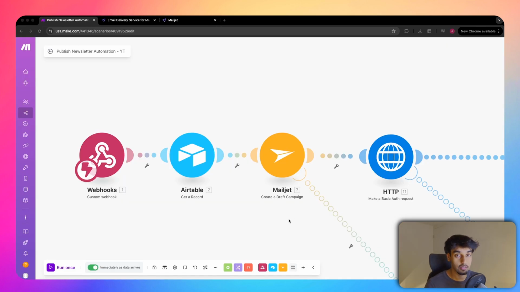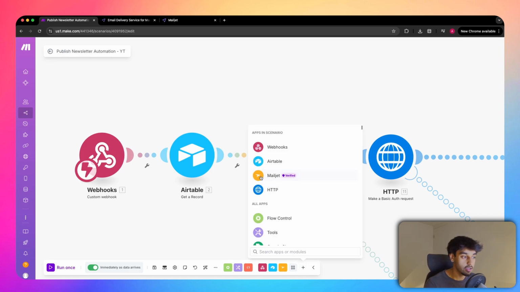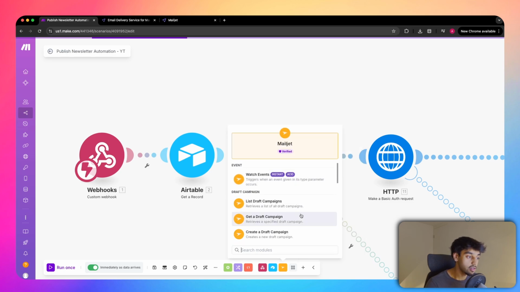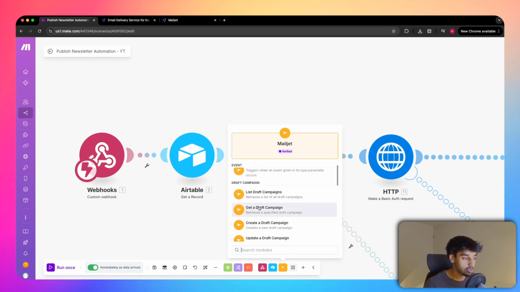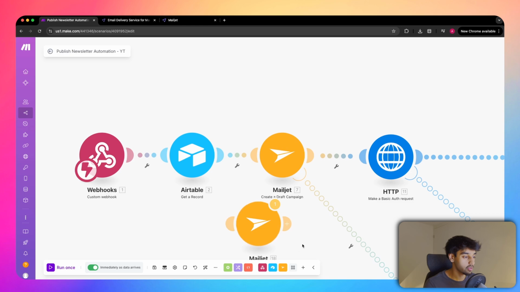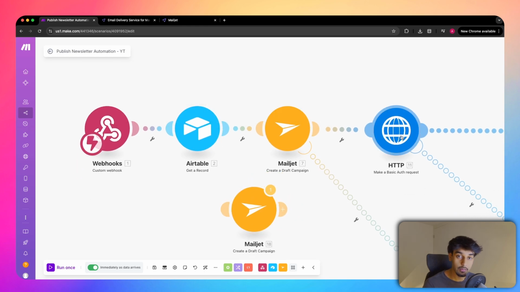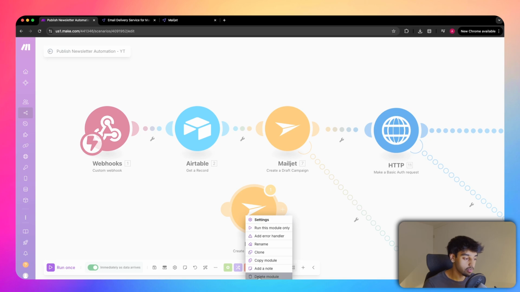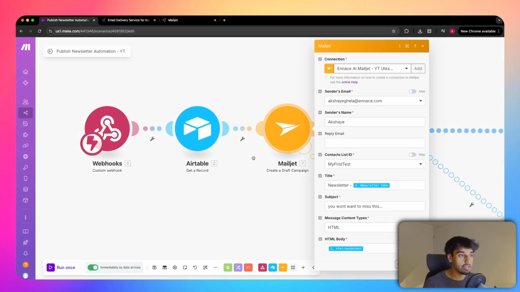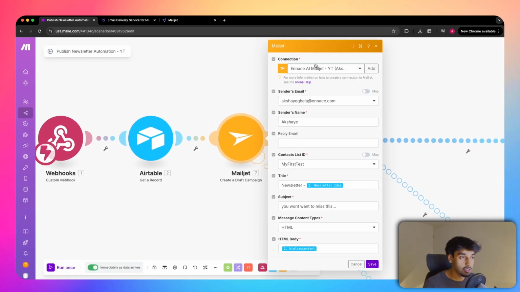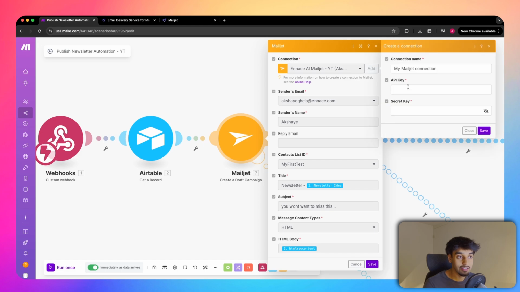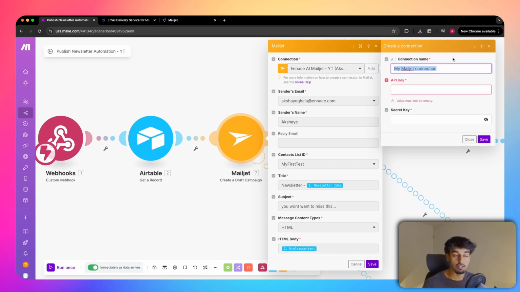I just realized while editing this video that we forgot to add in the Mailjet create a draft campaign module. Now to do this, at the bottom of the screen, there's going to be an add button. Click Mailjet or type Mailjet. And here, scroll down to find create a draft campaign. Click that and drag it in before the Airtable, get a record, and the HTTP request that you want to make. For now, I'm just going to delete it because I already have it here. But in here, you're going to need to create a connection. To do this, click add and enter in the API key as well as the secret key, and then change the connection name.